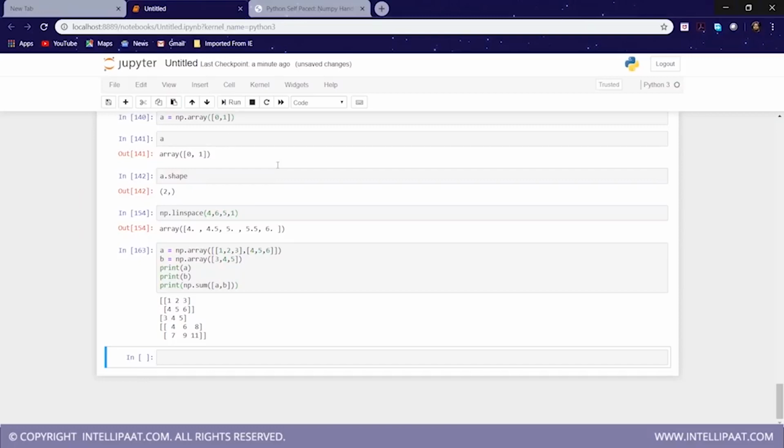The first array, if you see, is 3 by 3, right? So 1, 2, 3, and 4, 5, 6. Sorry? You said the first array is 3 by 3, it is 2 by 3. Oh yeah, correct, thanks for correcting. Yeah, it's 2 by 3. The second array, if you see carefully, we have passed only 3 numbers, 3, 4, 5, so that is a 1 by 3 array, right?